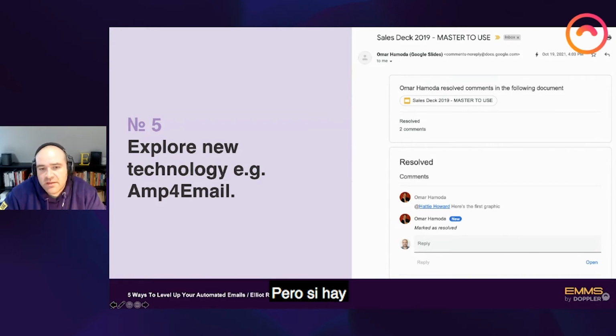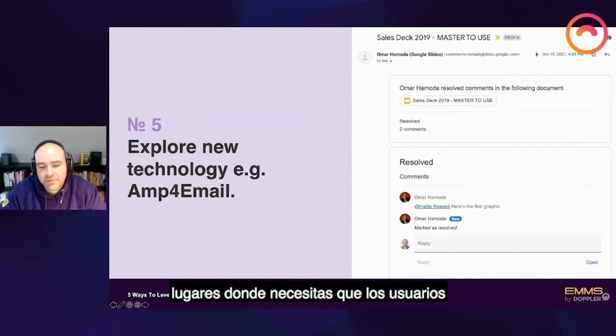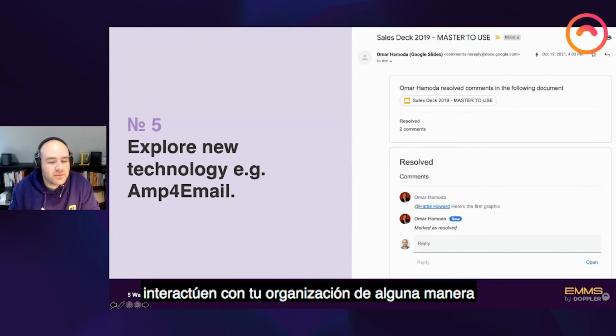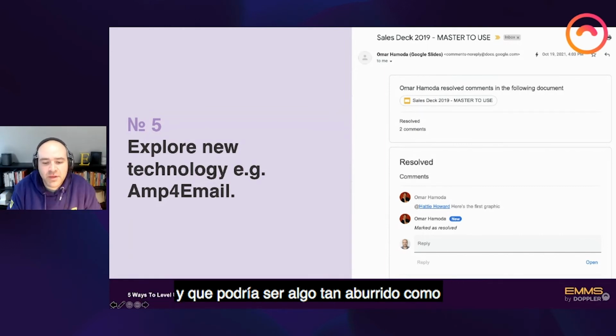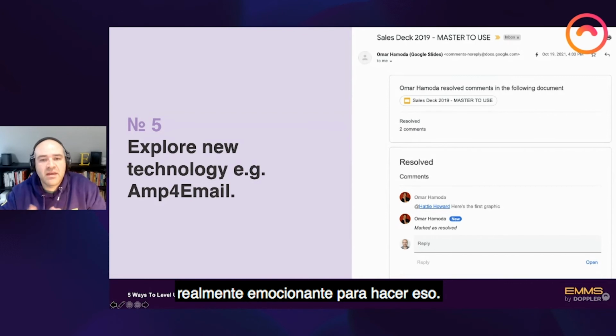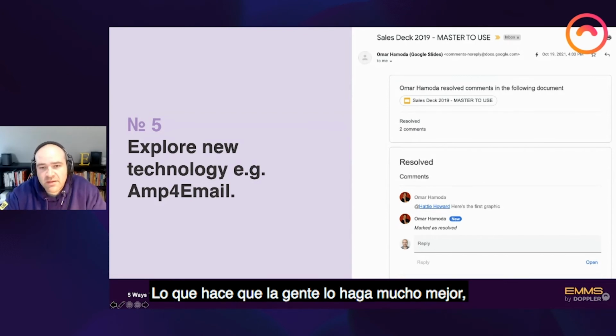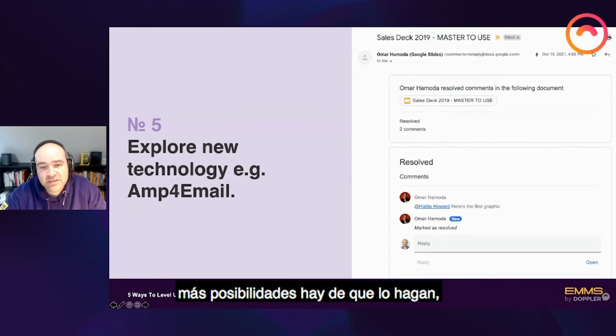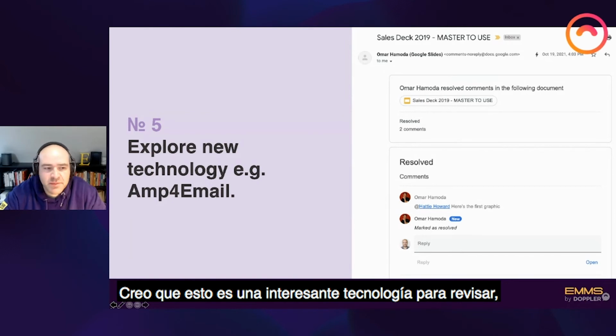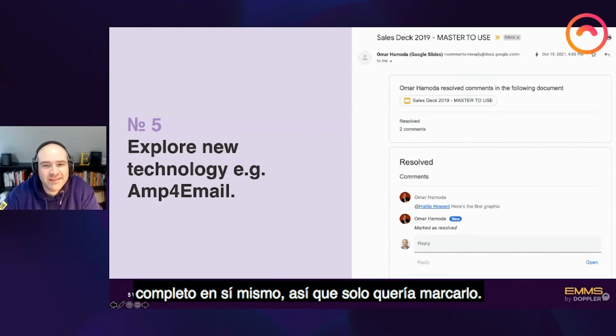But if there are places where you need users to interact with your organization in some way, and it could be something as boring as putting in the number on their electric meter or something like that, then this kind of technology could be really exciting to make people do it a lot better, right? Because the easier you can make it for them, the more chance there is of them doing it. So I think this is an interesting technology to look over, but as I said, this is a whole conference topic in itself. So I just wanted to flag it, really.